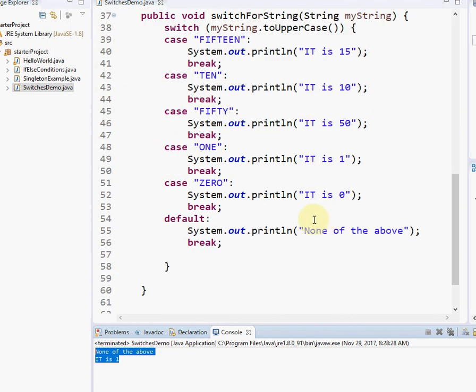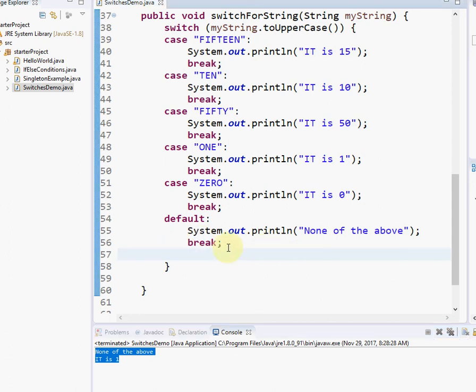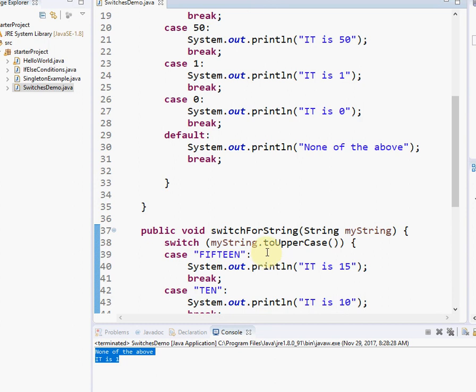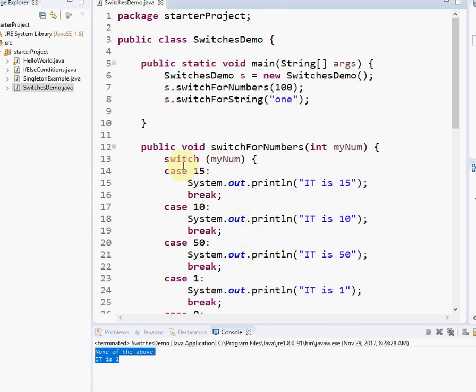If you watched my previous video, I have explained the same thing with the if else conditions, and you can find the difference, you know, how simplified this is as opposed to if else conditions.